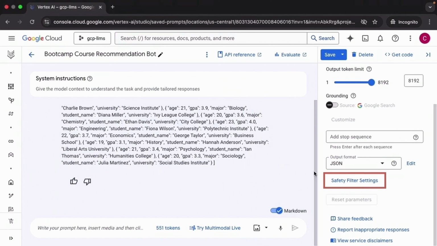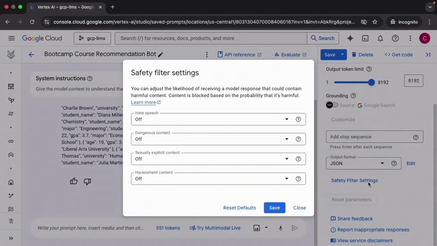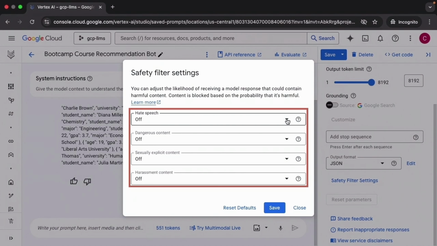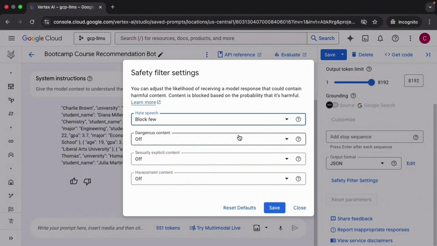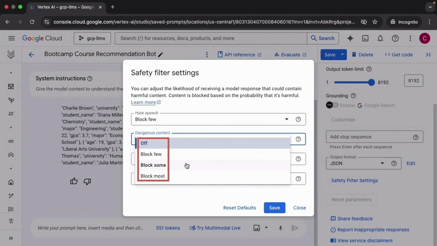Now, the safety filter settings that you see here are hard to demonstrate because the model has been trained to not generate unsafe responses. You can configure the safety filters along 4 parameters: hate speech, dangerous content, sexually explicit content, and harassment content. You can see that the safety filters are all set to off by default, but you can set up a more strict configuration: block few, block some, block most.